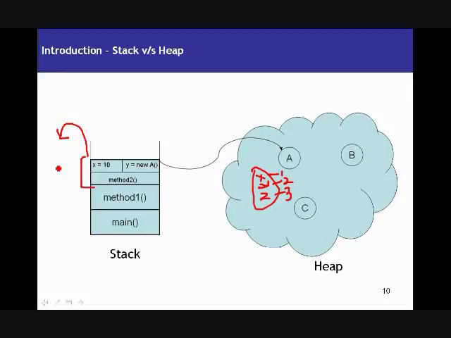Once method 2 completes its execution, it simply pops method 2 out of the stack, and it also clears off all these local variables. They're no more accessible since method 2 is out of the stack now. Similarly, in the end, after popping out everything, the main method is also popped out of the stack, and the stack is now clear again, ready to be used, right? So in this manner, memory is allocated and deallocated when it comes to a stack.